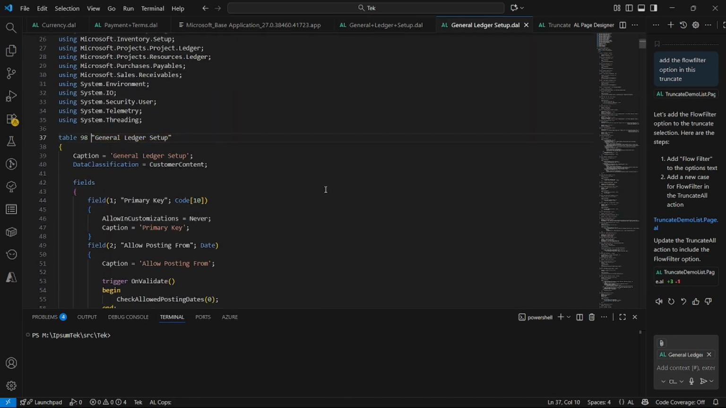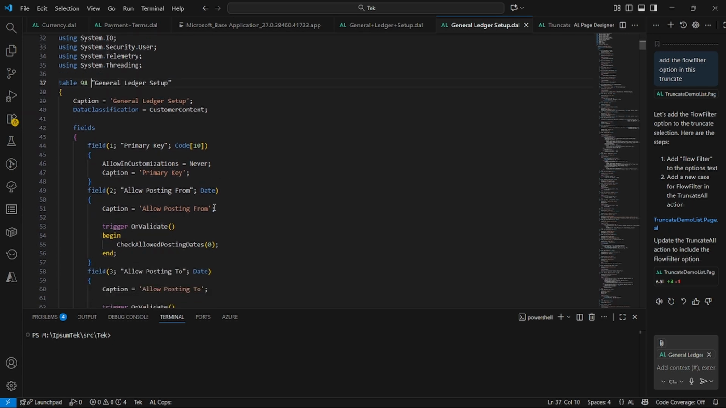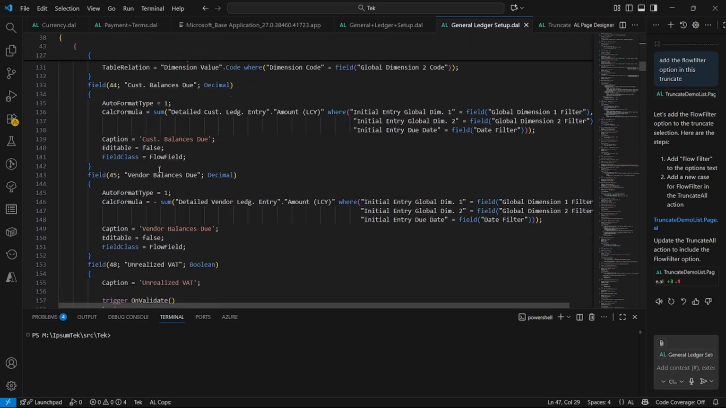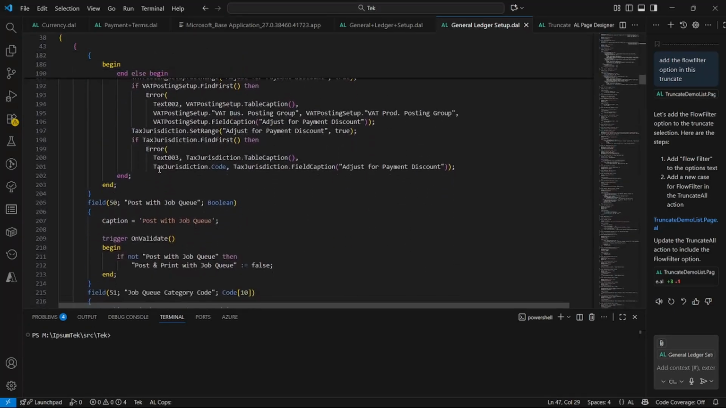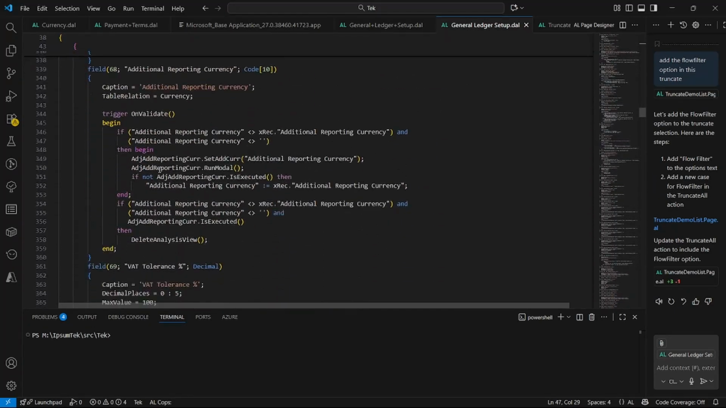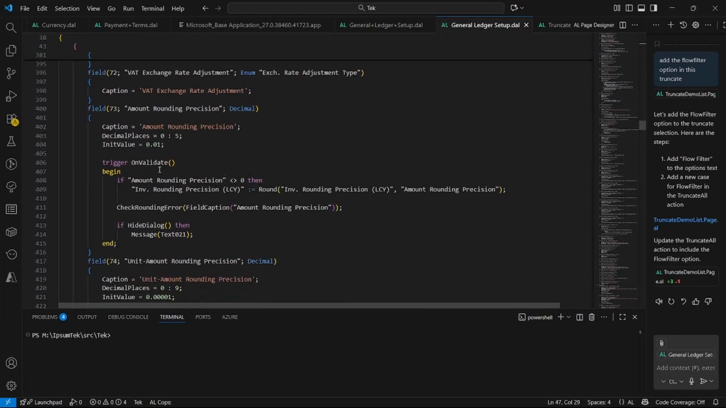For example, general ledger setup, sales and receivables setup. Then it will have a primary key of code 20. So this is where that record is stored, which will be blank, because when you do .get, you can always get the information in that setup table, and the page inserts one record.